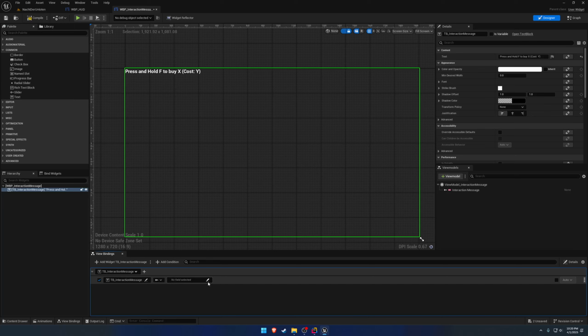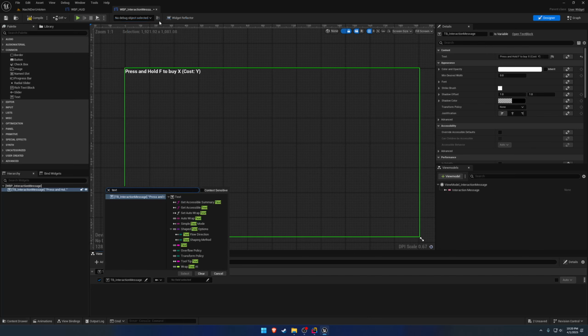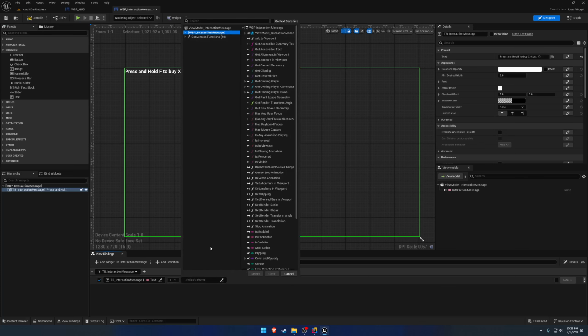And what we want is to modify a specific property. This is a text block, so we want the actual text. So this text property here, which is an FText. Select that. What we're doing is modifying the text property of TB interaction message. Whatever is going to be in this result here will get pushed to this text property. So for the value, or in this case, the source, we want the interaction message.